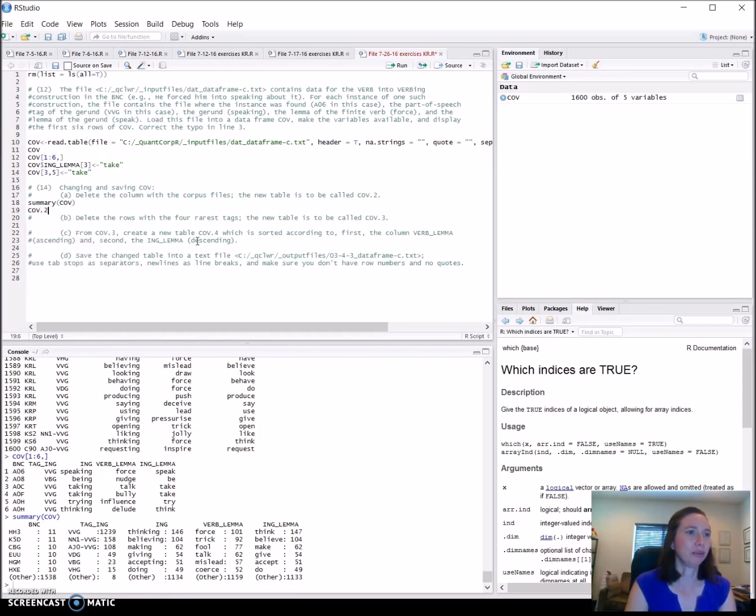And it kind of gives that clue within the question of calling it COV2. So we'll actually create a new table. And the new table will not have that column. So we'll start off with the original one. We want all the rows, so we'll put a comma, and we want, starting with the second column through the last one, 2, 3, 4, 5.